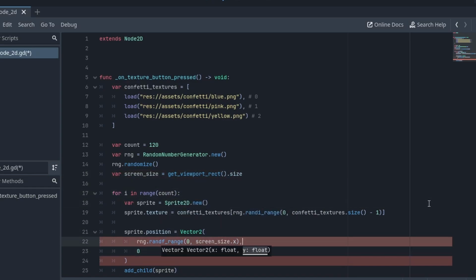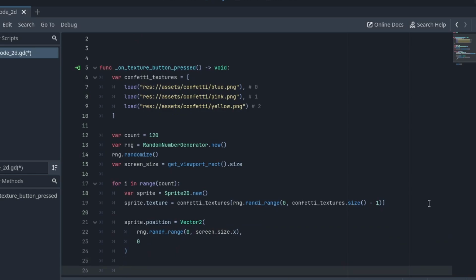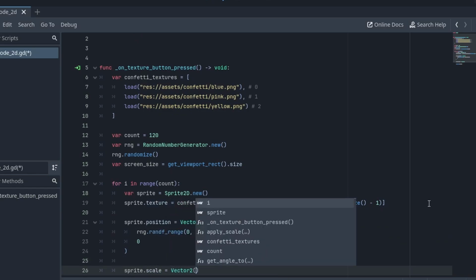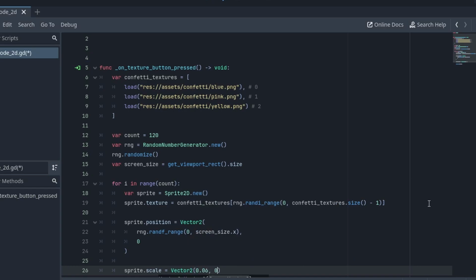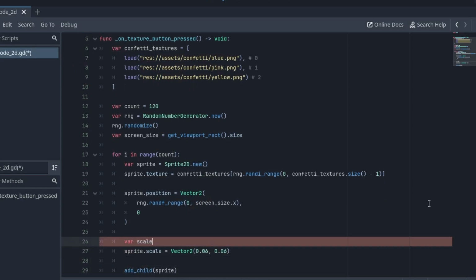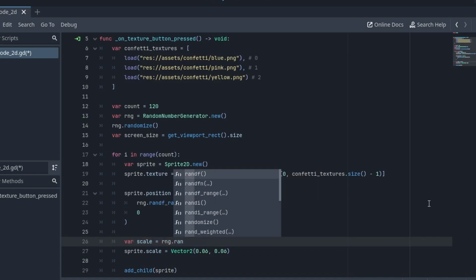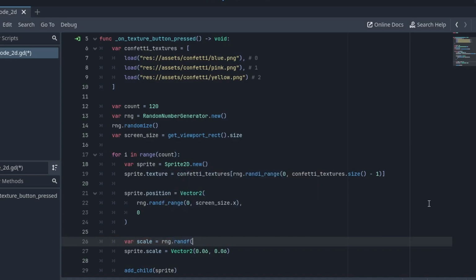Okay, let me just fix that. Now for the scale, all you need to do is to set the scale attribute, which is also a Vector2. You can definitely use a fixed value and that's completely fine. But what I recommend is to also use randomness here. Don't worry too much about the exact range, you can always play with it later. Once you're done with defining the range, don't forget to go ahead and replace the fixed number with the variable.